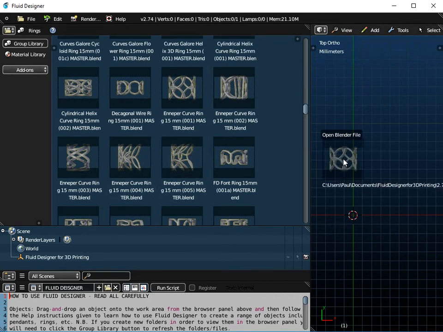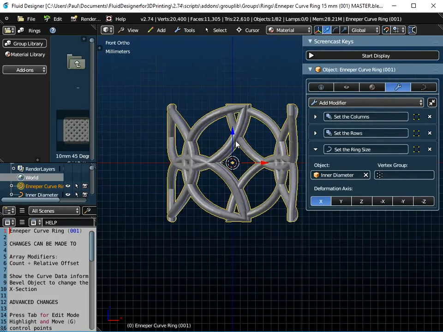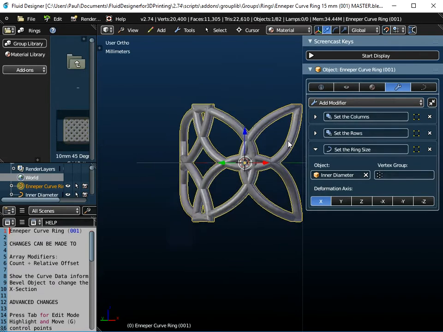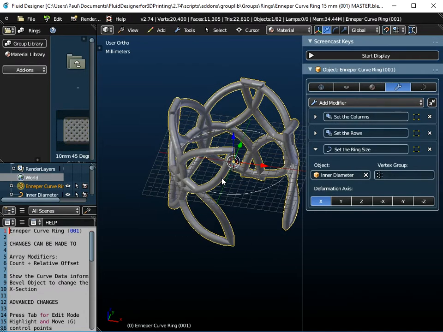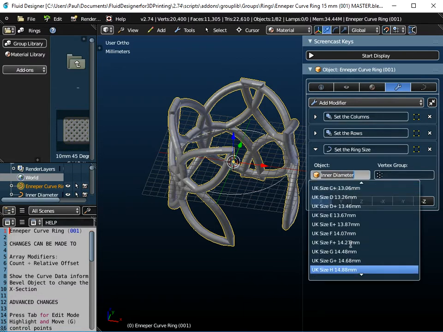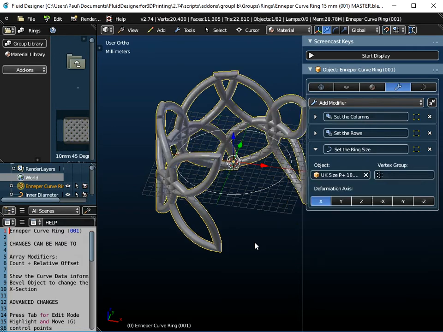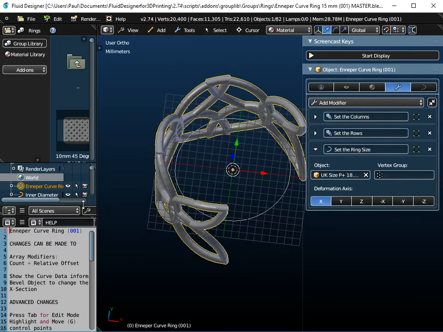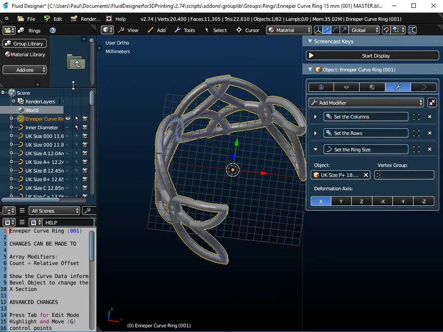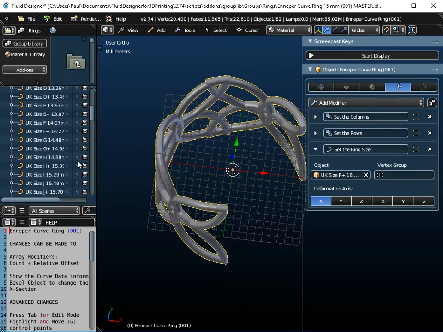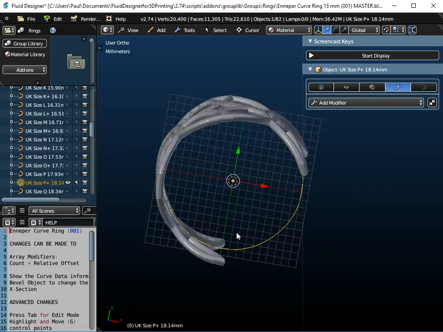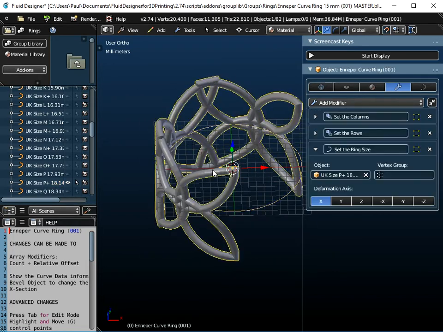So I'll just use this object here. There are several objects available. There's the Enneper curve as a ring, and what you can do is change the size of the ring. So I'll change it to 18.4 millimeters internal diameter. Now we can forget about that circle that's there. I've changed it to 18.4, so what I've done is I've wrapped it around that circle.